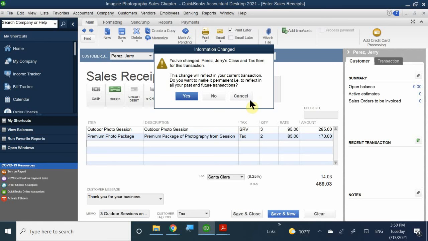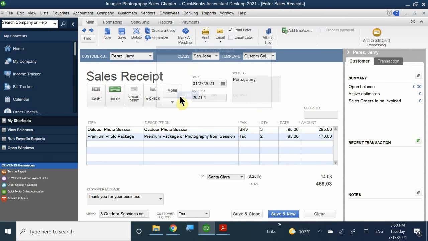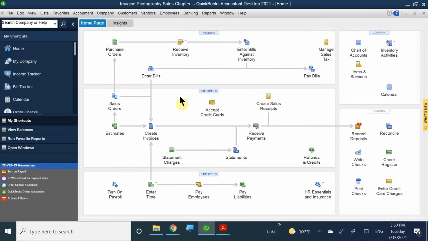All right? Now I'll give you this window saying you have changed this person's information. Would you like to record it or save it? You click yes. And once again, you're going to get that beep of approval. And now that is how you enter in a sales receipt. See, now take a look at this. We entered in a sales receipt.